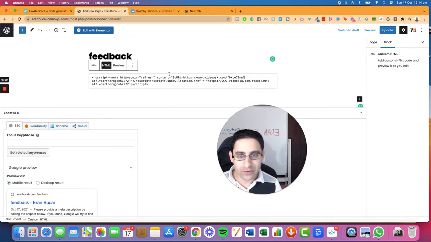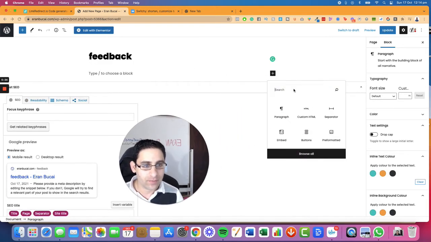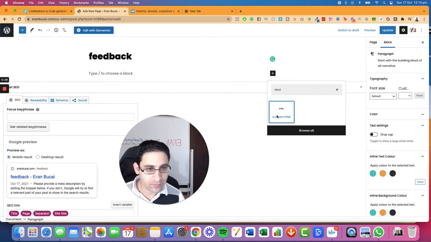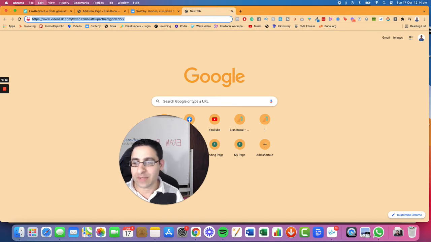Now, I've already created this. I'm just going to remove this just so you can see how I did it. I'm going to click on Add Block. I'm going to choose HTML. So I'm going to put custom HTML. Now, the link that I want to send people to, the ugly link, is this link, videoask.com/blah, blah, blah.